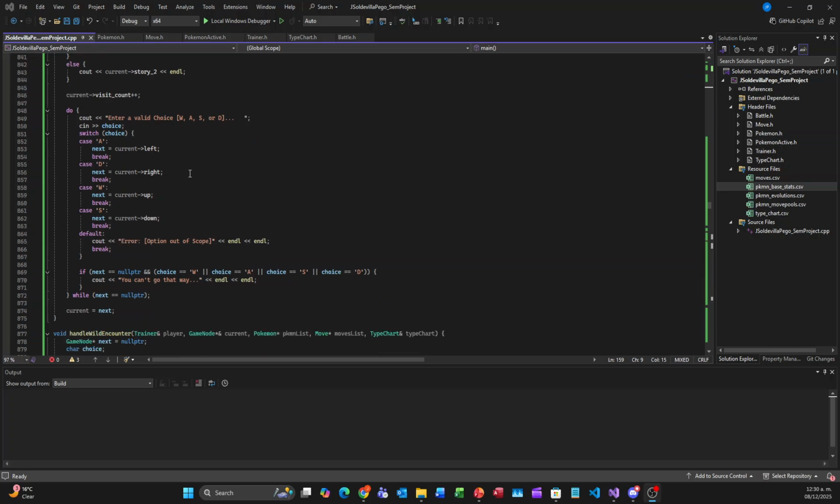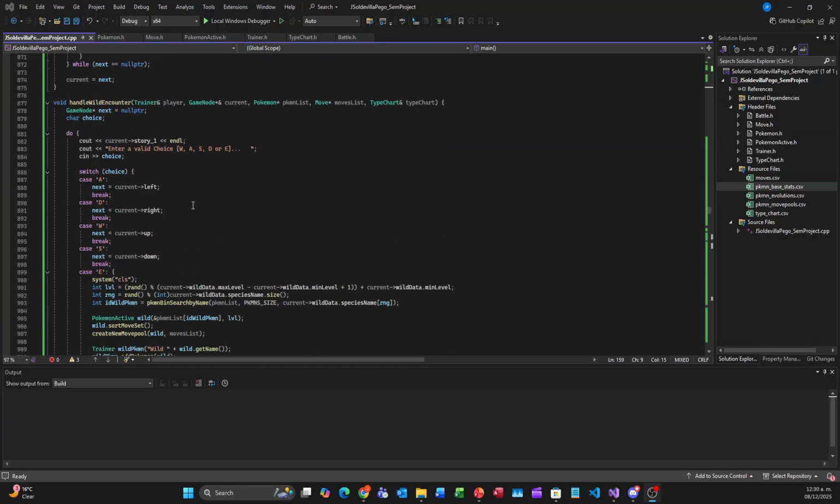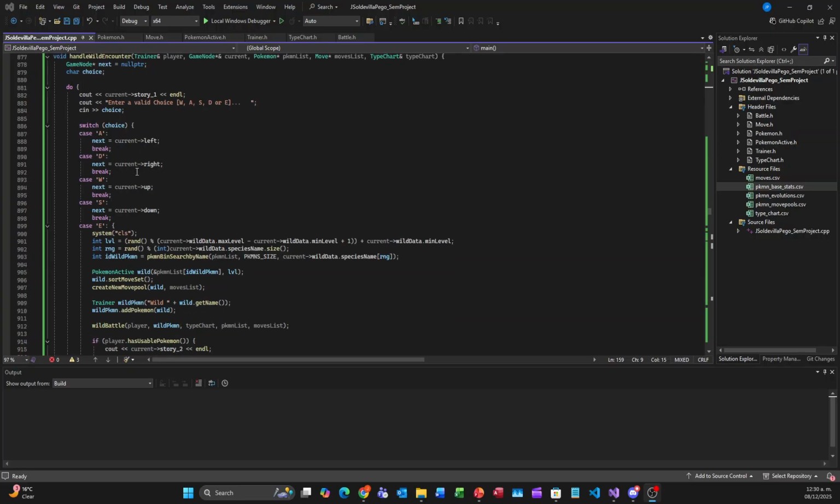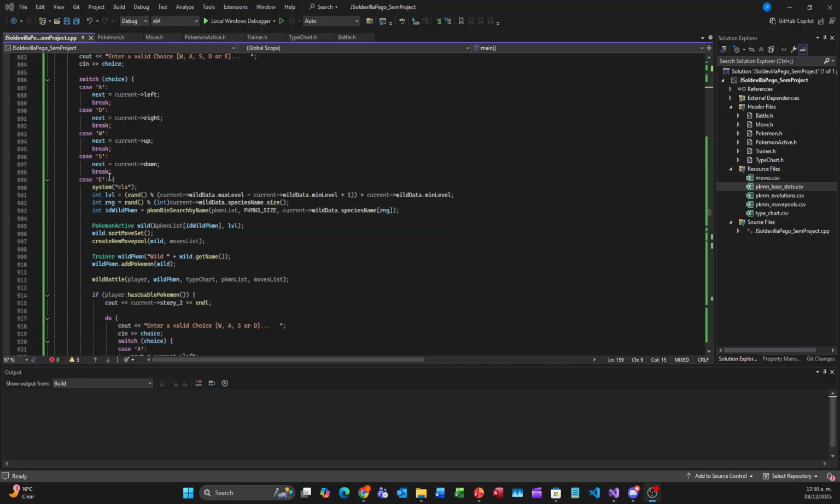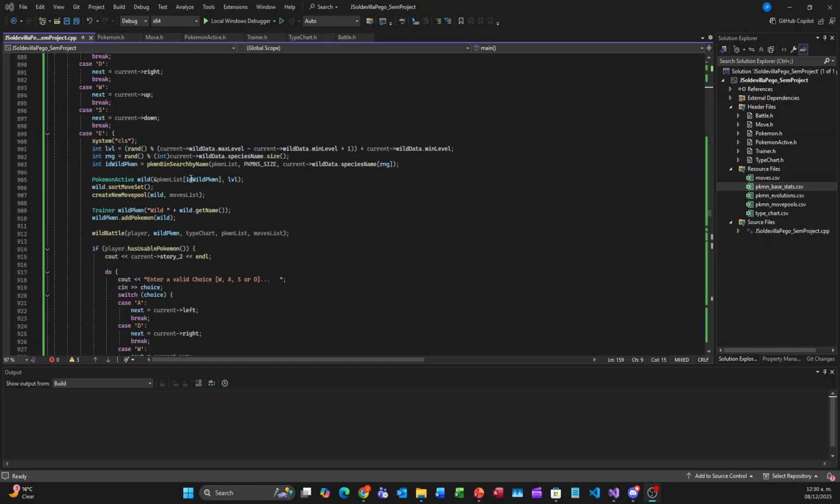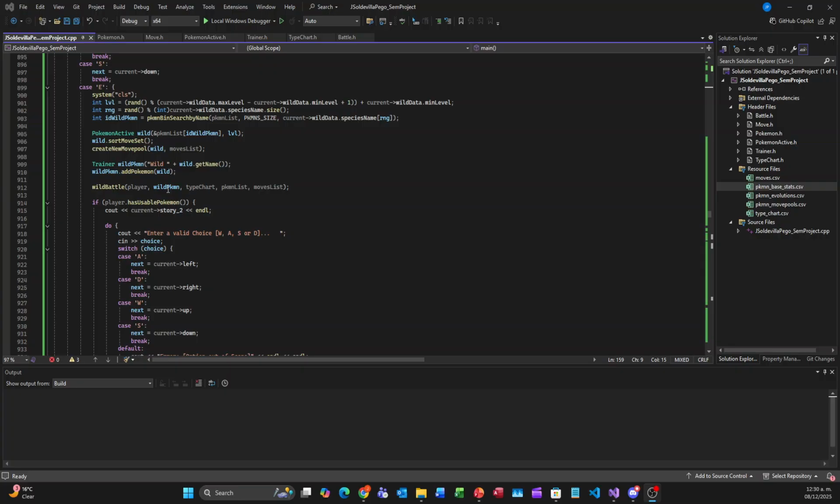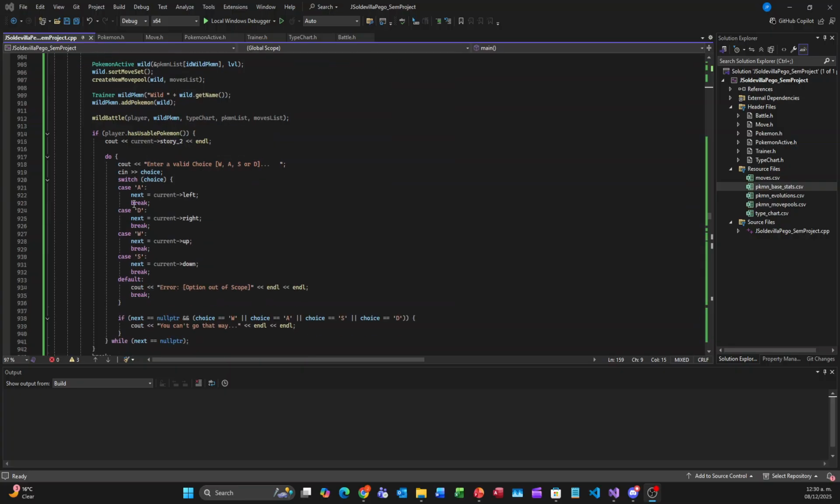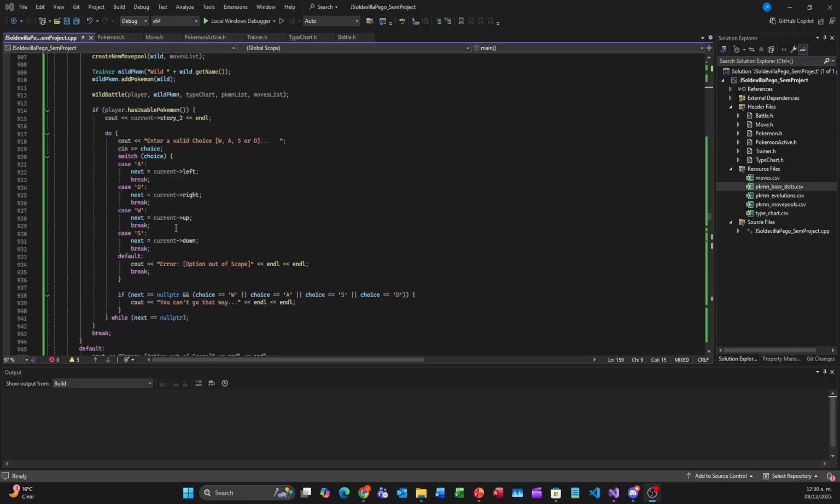Then we let the user select where to move, and that's it. Then we have the wild encounter. It does the same thing of printing first where you want to go, but it also gives you an option to battle. If you click E, then it generates a Pokemon first, and then it starts a battle with it. If you survive the battle, if you win, then you get to move again, but now out of the node. You can't fight the Pokemon again until you go back another time.